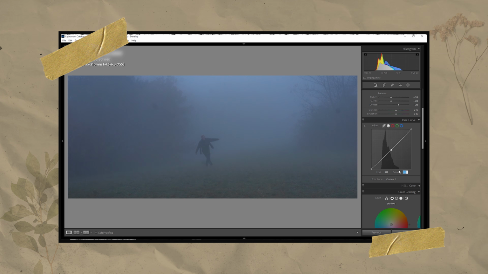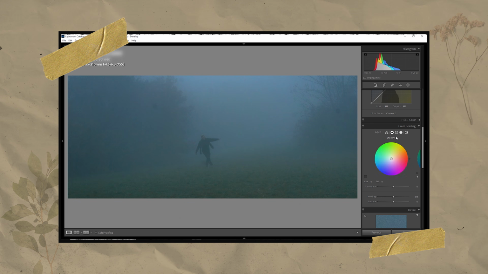In the curves, I just darkened the mids a little and then added teal to the shadows and yellow to the mids. And apart from that, I actually only added some more color in the color grading tab. More yellow in the mids, some blue in the highs, and some greenish yellow in the shadows.